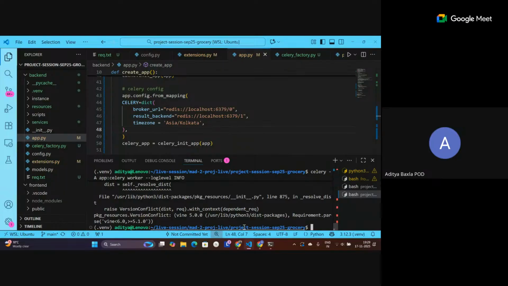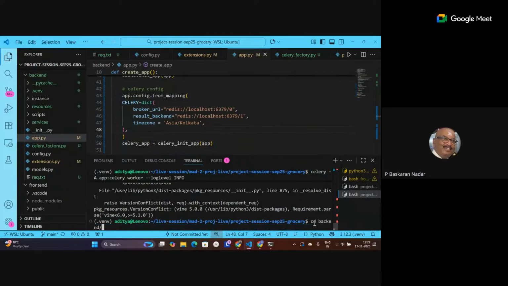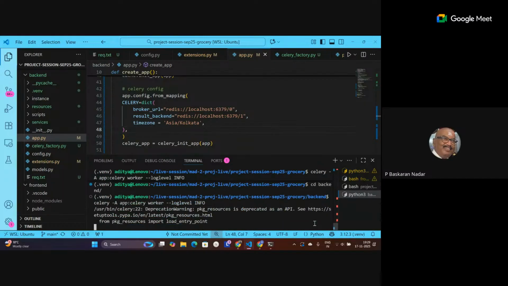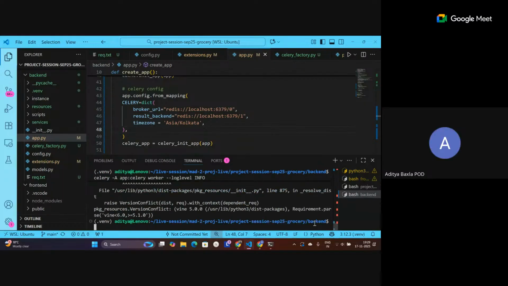Okay, so I see one issue. I am inside this particular root folder. My app instance is in my backend folder. So when I say app colon Celery, it does not get referenced correctly. So you need to give that folder reference, backend. Okay, still that issue. Oh, you already moved into backend. Yeah, I'm in the backend.